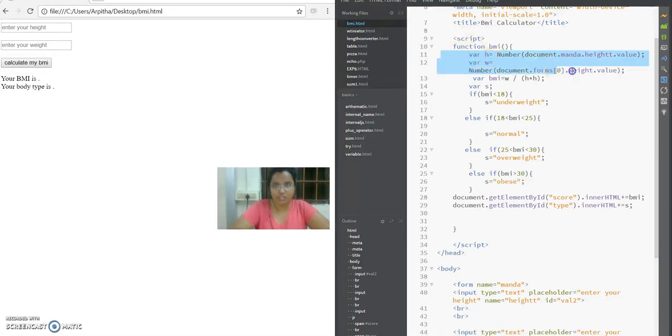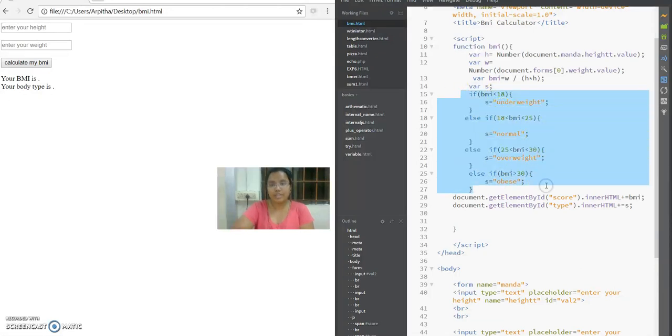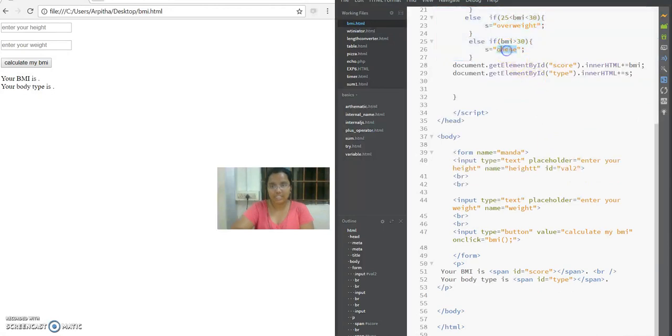Then, as you've got the value of height and weight, you're going to calculate the value of BMI. The value of BMI is going to be weight divided by height into height, with weight in kgs and height in meter square. Then I take a variable s which stores the string underweight, normal, overweight, or obese. Based on the BMI value, the user gets the respective string value, and once the string value is obtained, it exits the loop.